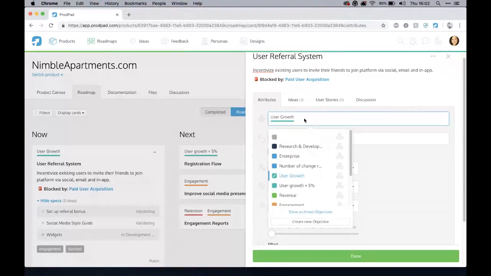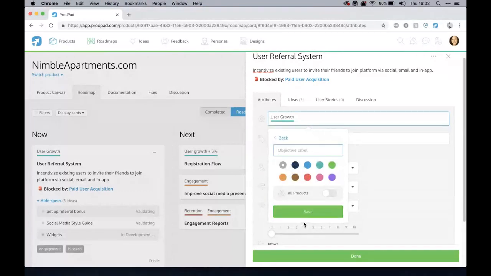You can create as many objectives as you need by clicking on the Create New Objective button, and type out your objective name and the objective color. If you are managing multiple products, you will have access to decide whether or not that objective belongs to the product or to the entire account. This is available on the advanced plan and above.